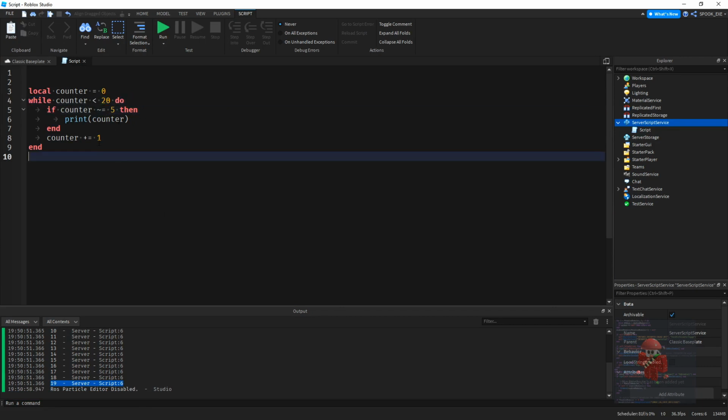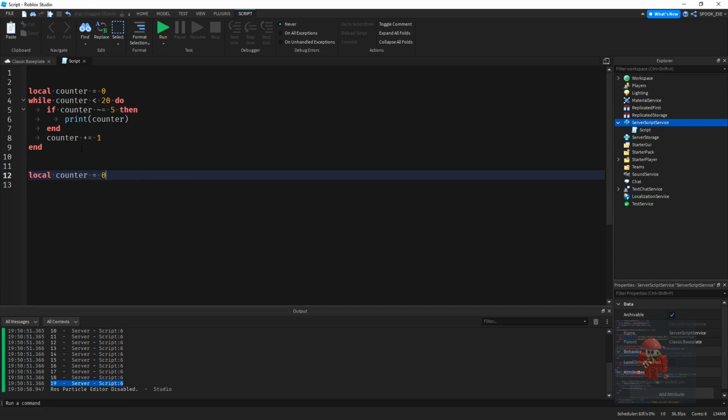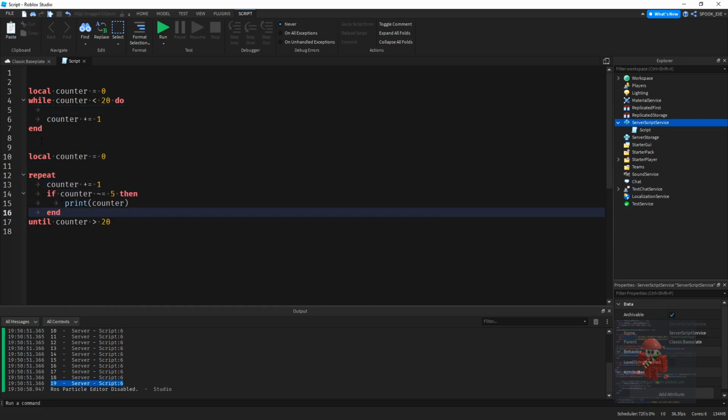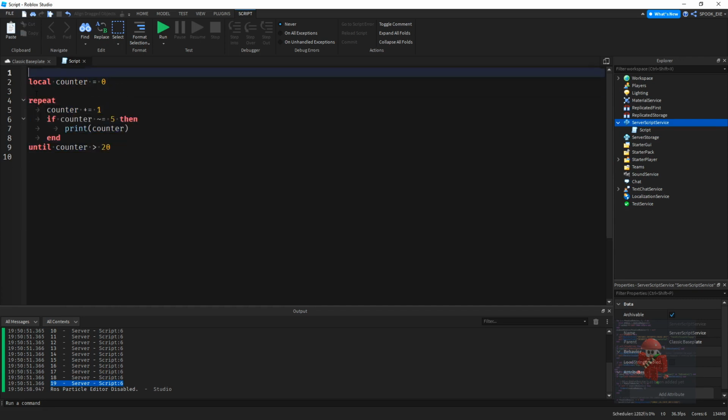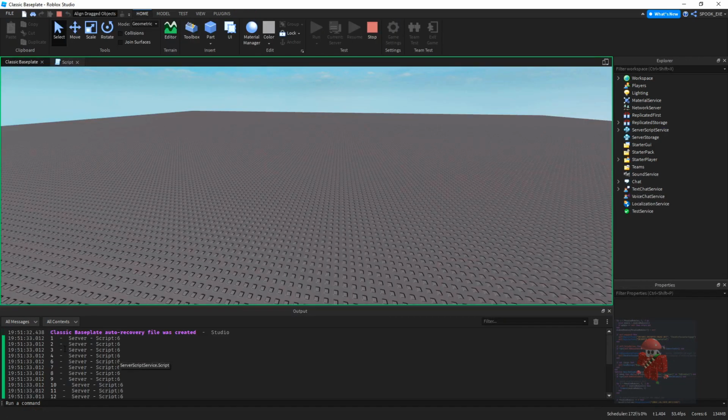So this also works for repeat loops. So local counter equals 0, repeat until counter is larger than 20. We want to do counter plus equals 1. If counter does not equal 5, then we want to print counter. There we go. So 1, 2, 3, 4, and we skip 5.